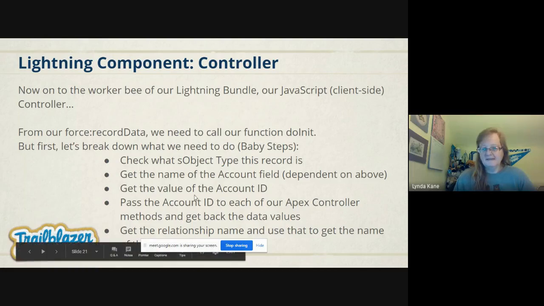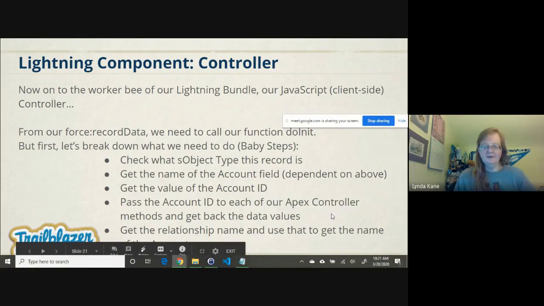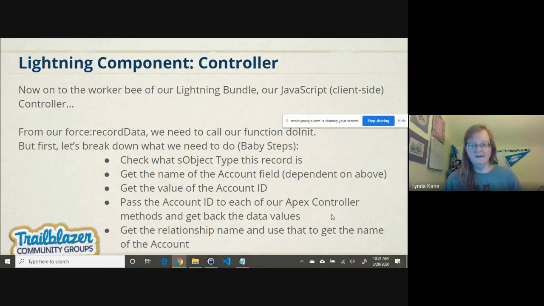We're going to get the value of the account ID. We're going to pass that account ID to each of our Apex controller methods to get back the data values we need. And as a last little add-on here, we're going to get the relationship name and use that to get the name of the account that we're working in. Obviously, if the SObject type of the record is account, we still need to get the name, but we don't need to use the relationship name.